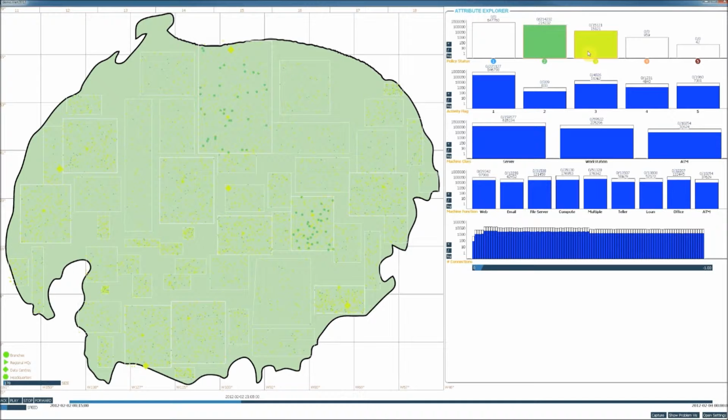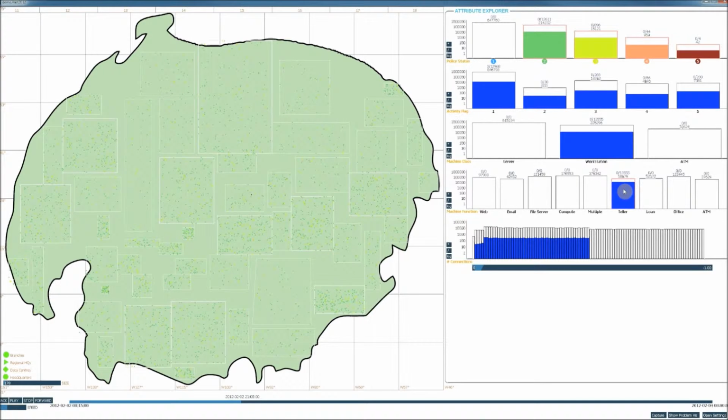We can select multiple values from one attribute. Here I am interested in nodes with policy statuses 2, 3, 4, and 5, as well as across attributes. Here I'm going to add machine function teller to the filter. My query now filters by all teller machines that have a policy status of either 2, 3, 4, or 5. The coloured areas on the histogram show the corresponding values for the subset.